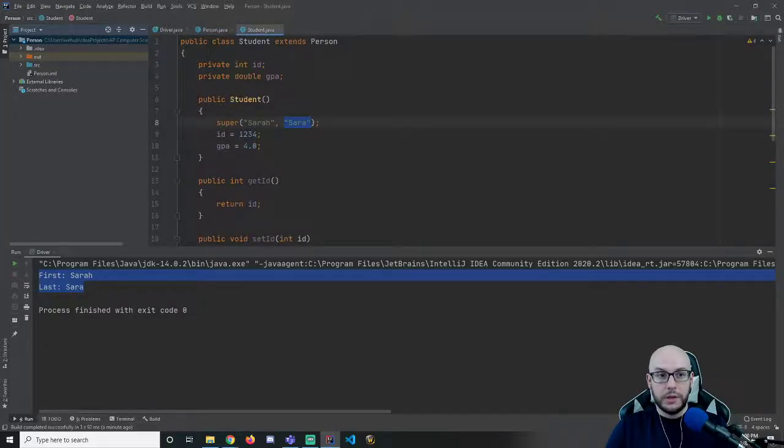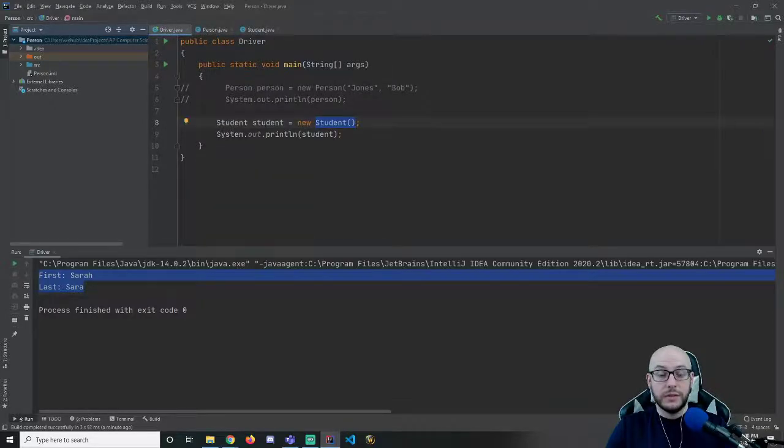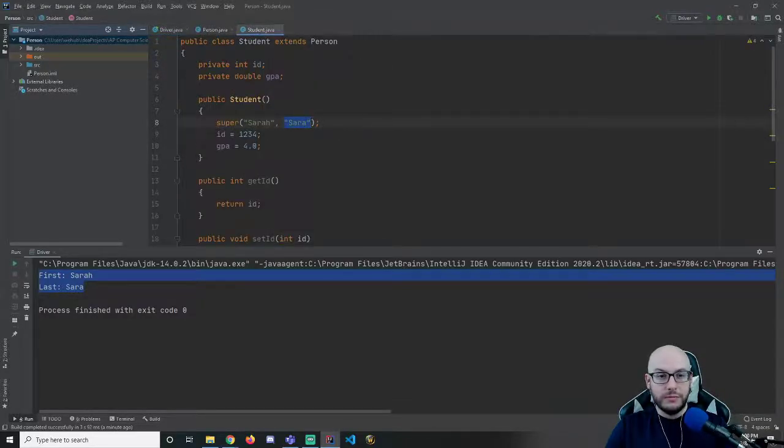Keep in mind what I printed here. It wasn't a person. It was a student. So what I'm proving is that student does have a first and last name. They are inherited. In addition, student is going to basically tack on the ID and GPA. Those were additional instance variables, right?